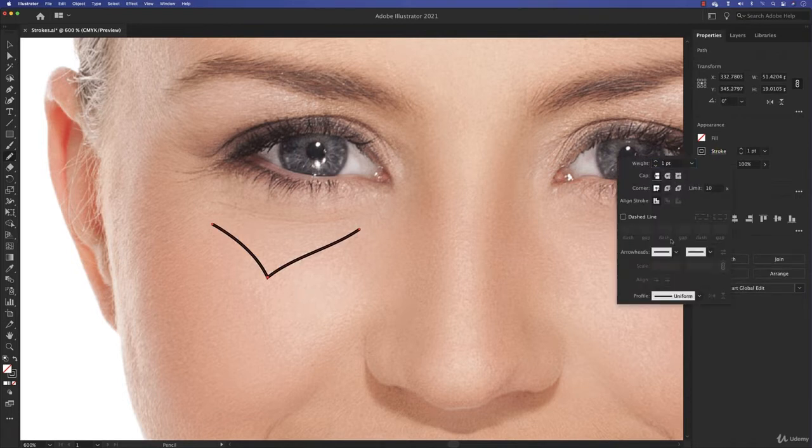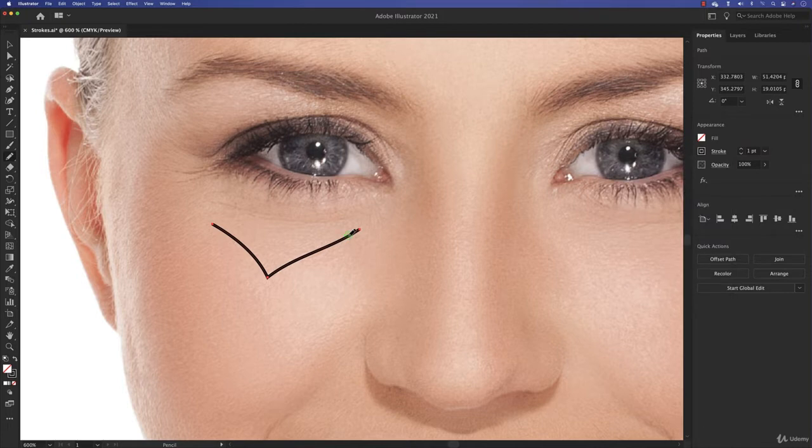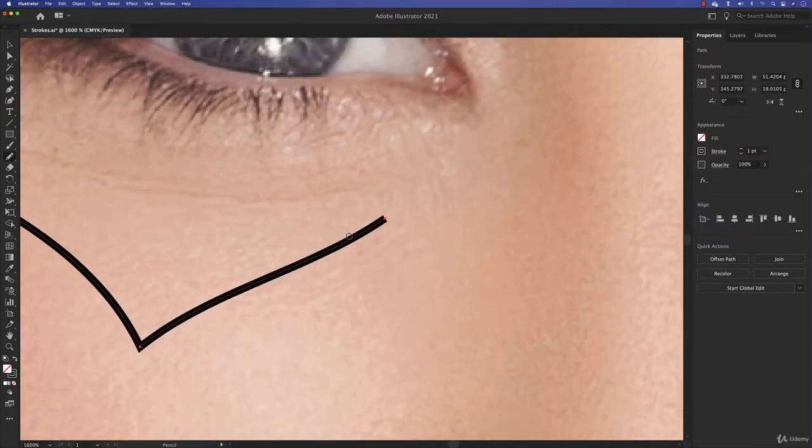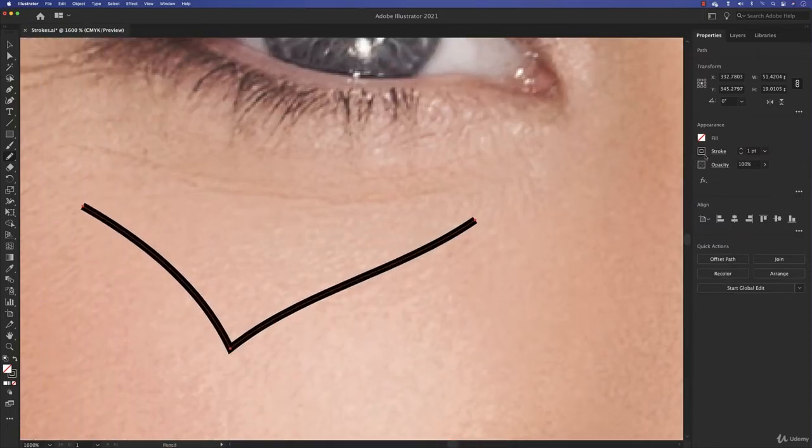And then you notice here you have several groups. The first group is about the stroke itself, its weight, the cap, that's the extremities, the corner, and the align stroke. This applies to closed shapes. So let's go and zoom in first of all. I will zoom in. Okay, just put it here.